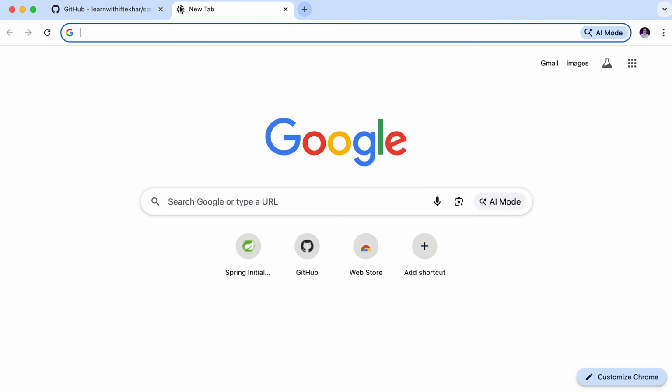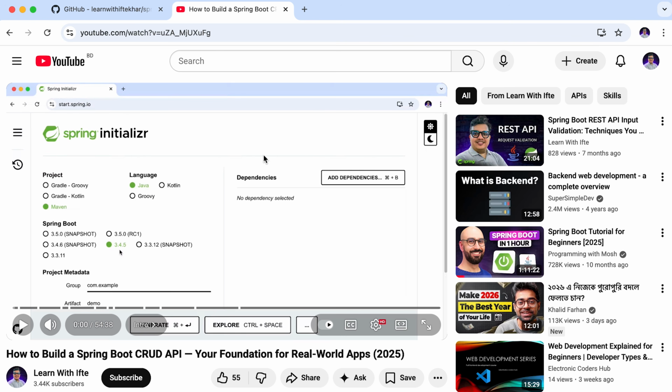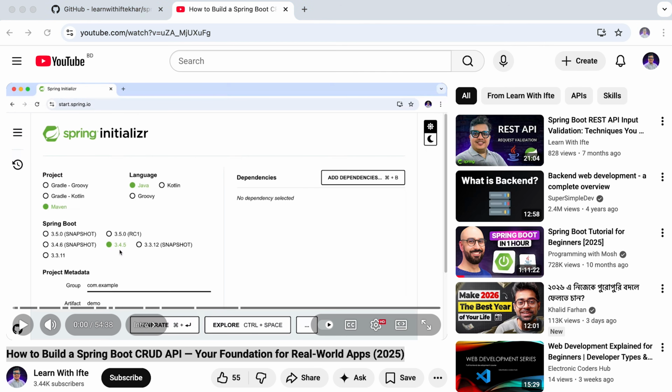Okay, let's open a new tab. This is the video tutorial that covers how to make this project. You can check the video link in the description. For now, let's open our IDE and let me show you this project in the IDE.